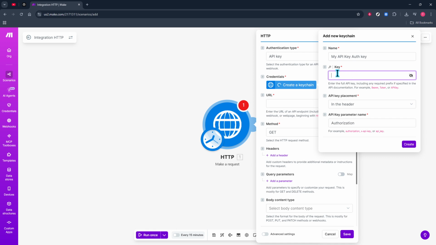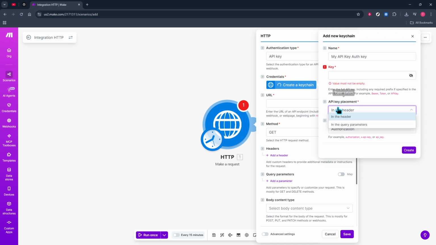Now define where the key should go. Choose the API key placement based on the provider's docs. Most modern APIs expect it in the header, though some use the query string. Add the API key parameter name exactly as the docs specify, for example, Authorization or X-API-Key. If the docs require a prefix like Bearer, include that where appropriate. When everything looks right, click Save to store the keychain and return to your request setup.